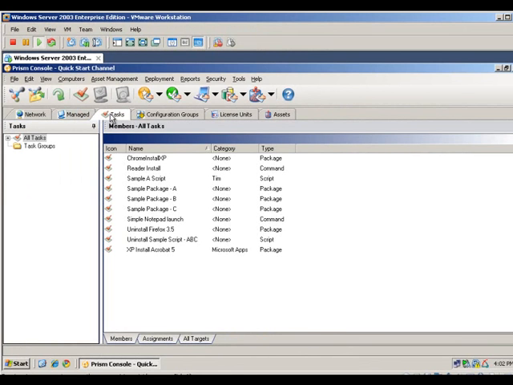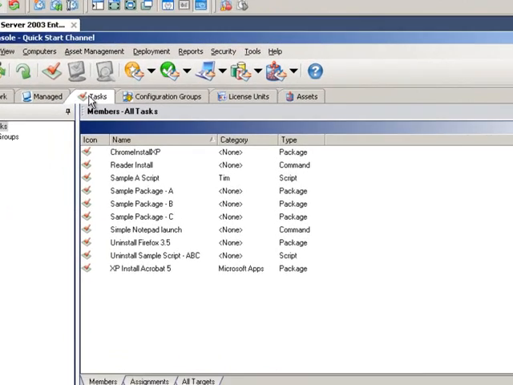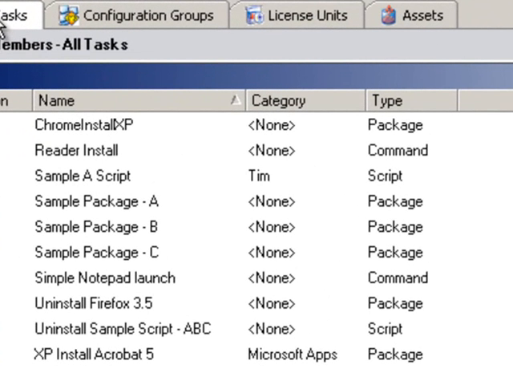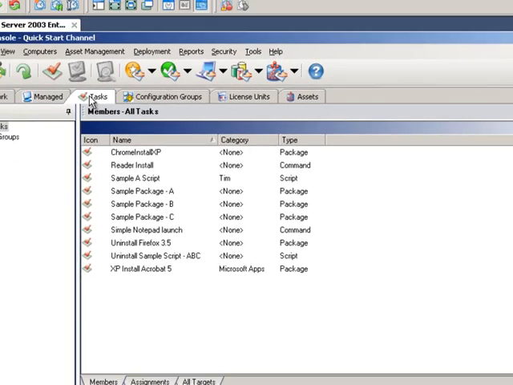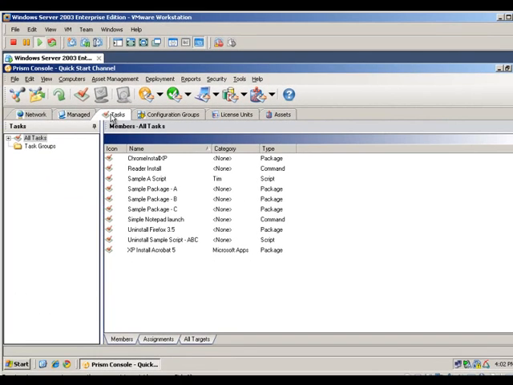A task is the instructions and payload of your deployments. A task can be built in 3 ways: Prism Package, Command, or Prism Script. New Boundary Technologies suggests that you have a test machine created as a clean computer on which to build your tasks. Let's look at each of those 3 options.